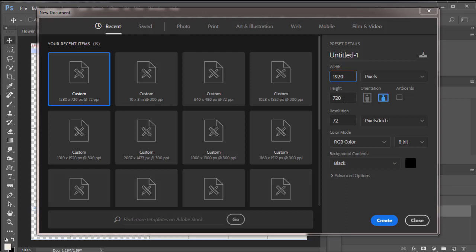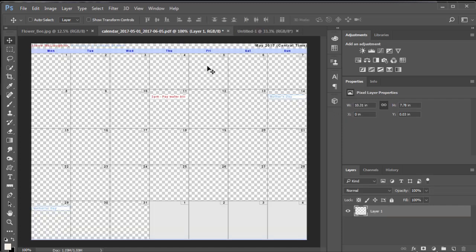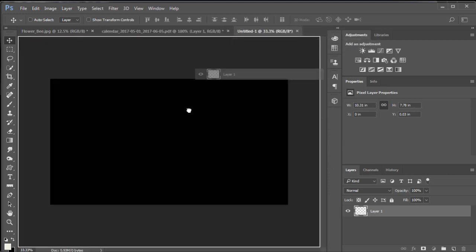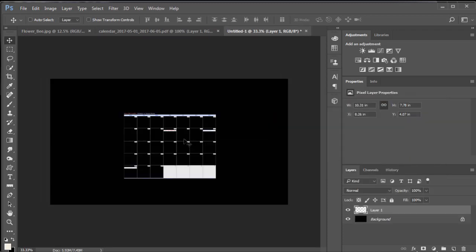1920 by 1080. And the resolution is just fine. And black is what we want. And create. So now, with our calendar right here, I'm just going to click on that and drag it to that new file we just made and drop it right there on top, and click OK, and there's our calendar.